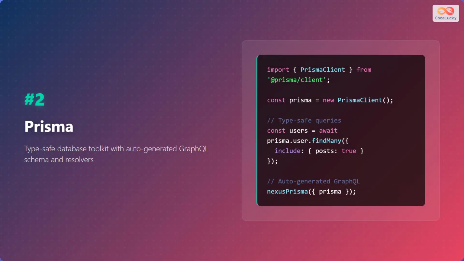Next, we have Prisma. Prisma is a type-safe database toolkit with auto-generated GraphQL schema and resolvers. It simplifies database access and provides end-to-end type safety for your GraphQL applications. With Prisma, you can perform type-safe queries and automatically generate GraphQL schemas.